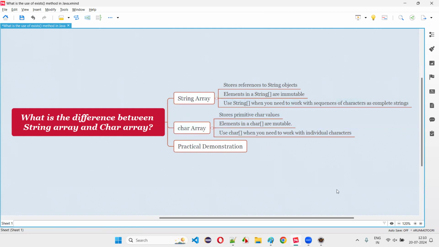If you can explain that naturally, you don't have to explain theoretically or definition-wise. Just explain it in a natural way, with this practical demonstration, to the interviewer who asks you this particular question. If you can answer, definitely the interviewer will get impressed.